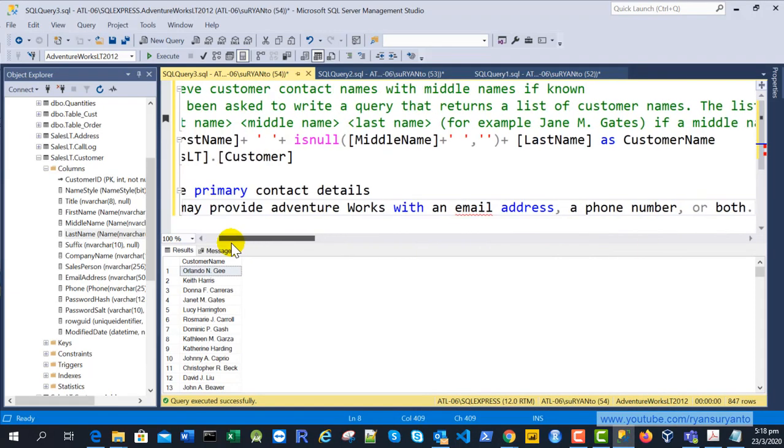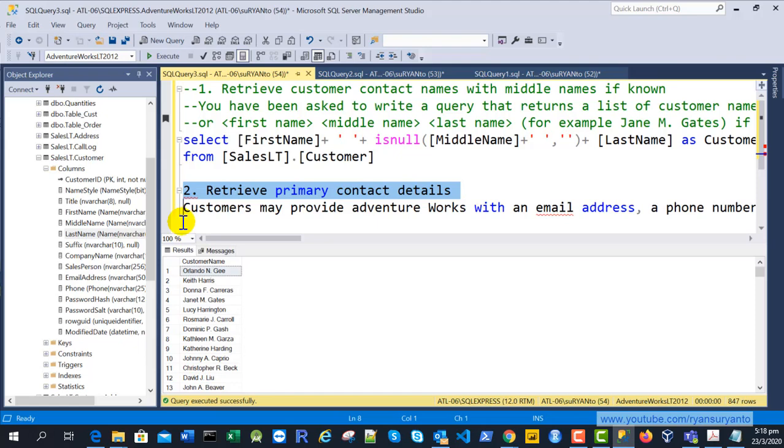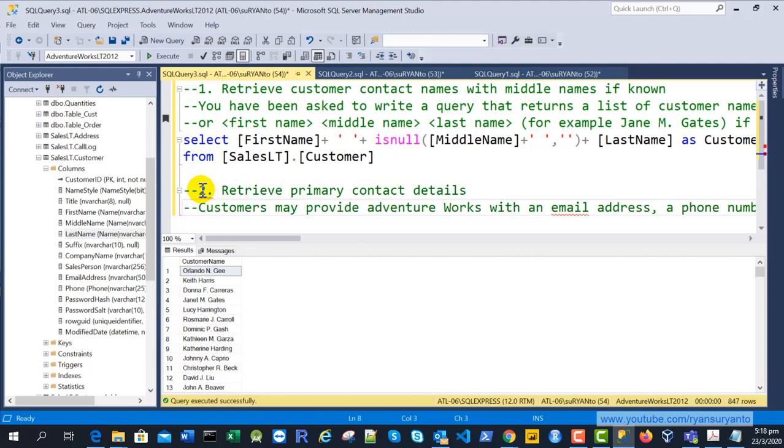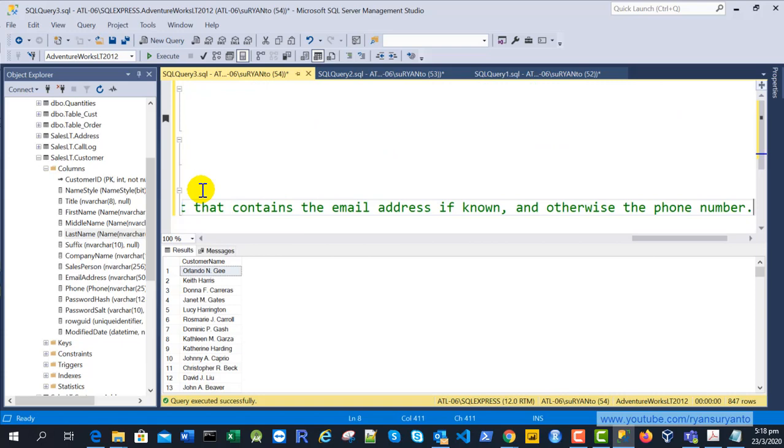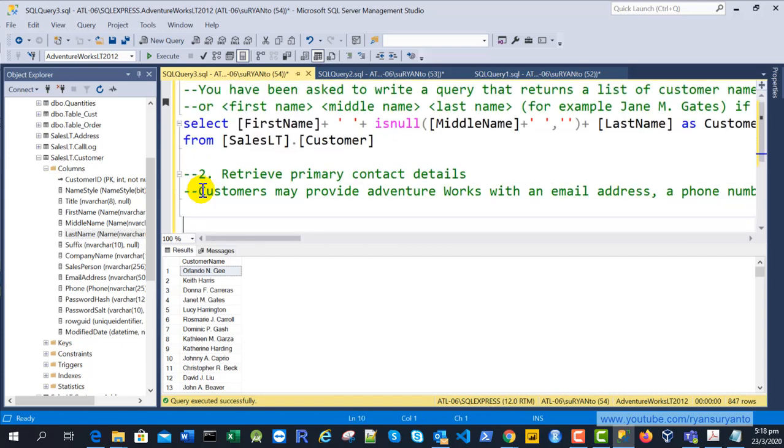Okay, so we put here in the just manual like this. Okay, so your task here is to select two columns, the primary contact, the email address, and also the phone number.